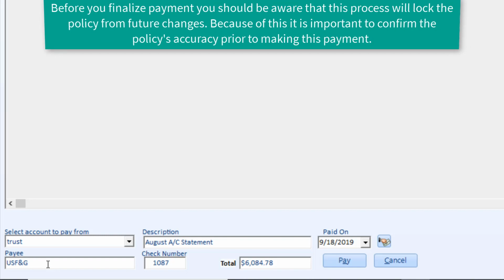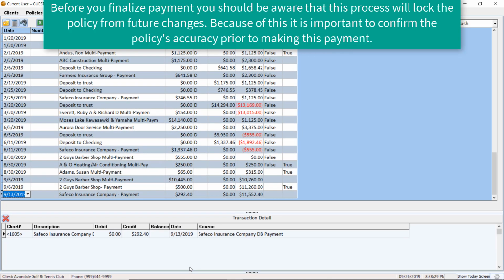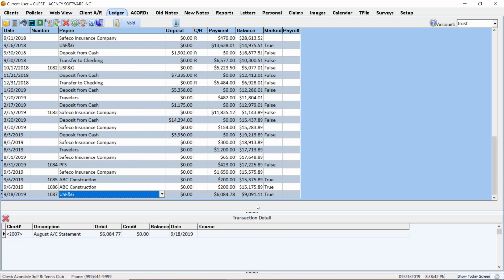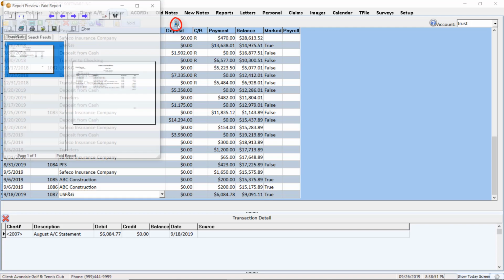The payee can also be changed if you wish this check to go to a different party. Simply type over the current payee. Once all is correct, click Pay. The items paid will be cleared from the payable ledger, and the check is now entered in the bank ledger to print if needed. With the payment highlighted, you can obtain a remittance report if desired.